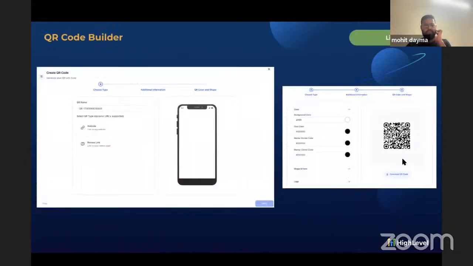Okay. So as you guys know, on QR code, we launched the builder as well, where right now it solves for two purposes. One is if you want to redirect them to a website, you can do it. Second is if you want them to be redirected to a review link, you can do that as well, right? And it comes with a bunch of customizations around editing this QR code, and you can currently download this QR code in PNG format, right?